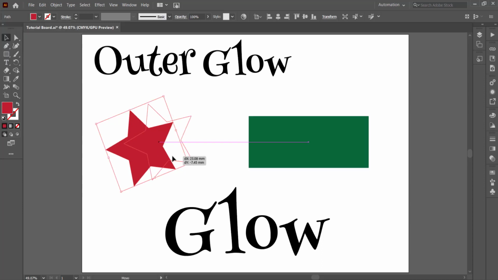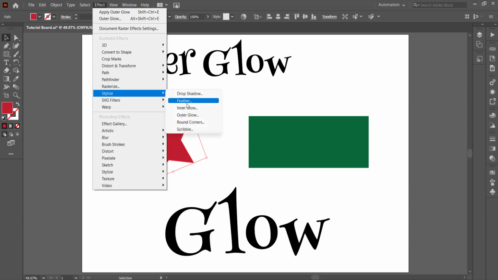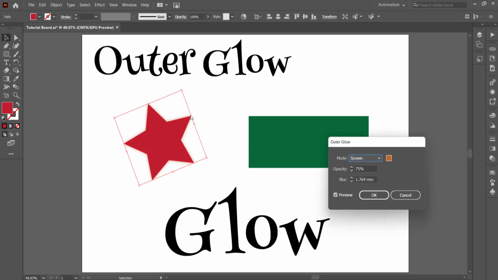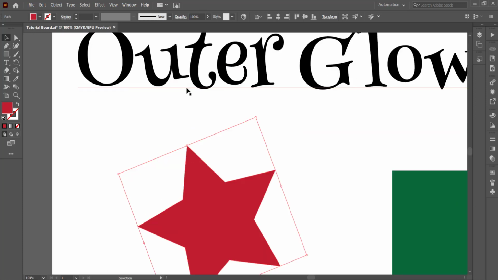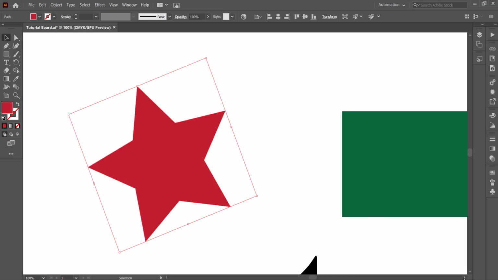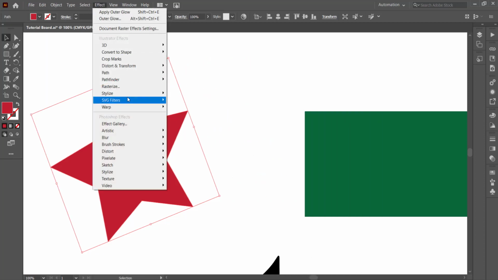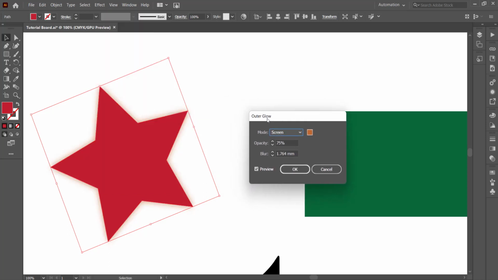Okay, so I have this now. Selecting any of them, click on Effect, Stylize, and then Outer Glow. Before that, let me make this a bit bigger so it's much more visible. So Effect, Stylize, and Outer Glow. So you can see there are options: mode, opacity, and then blur.